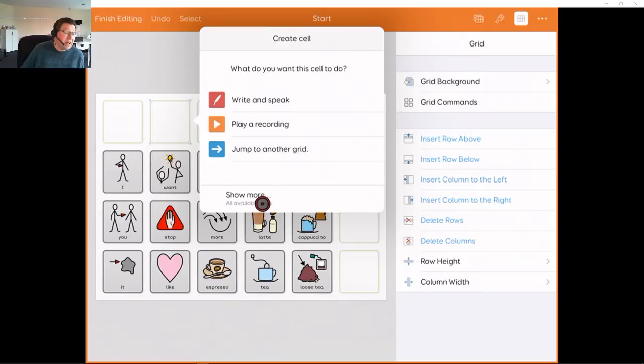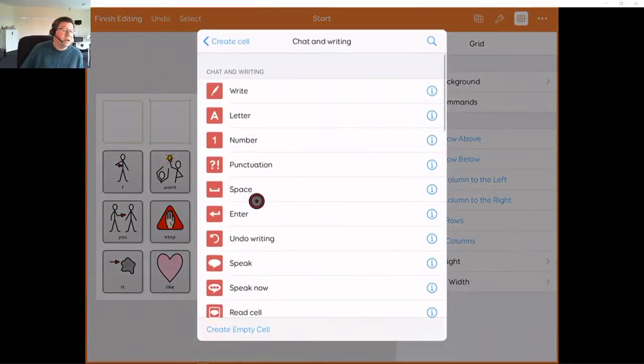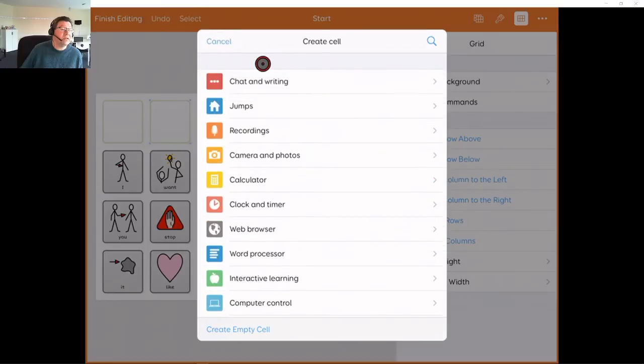However, underneath that, there is a show more option. So this time I'm going to need to select that. And then there are loads and loads of commands which are available in Grid for iPad. And they're split into different categories. So it jumped actually into the chat and writing area category because I'd been using that previously. But these are the different categories of commands that are available.